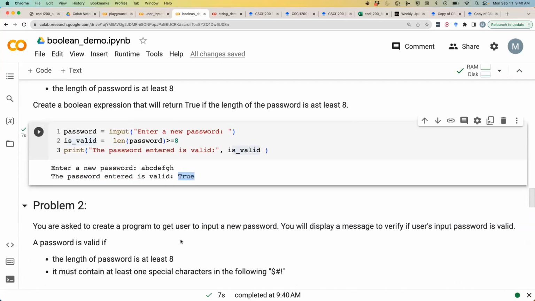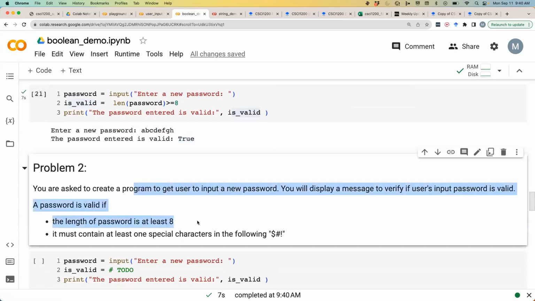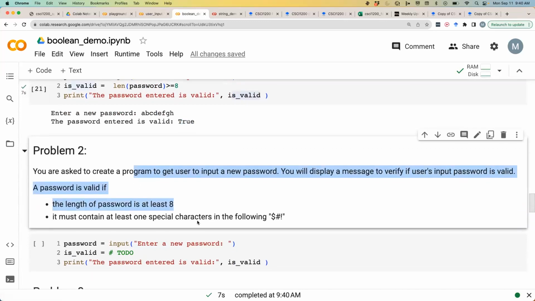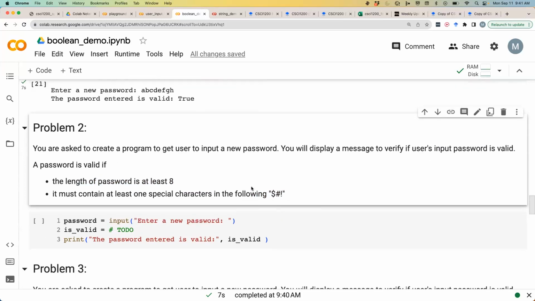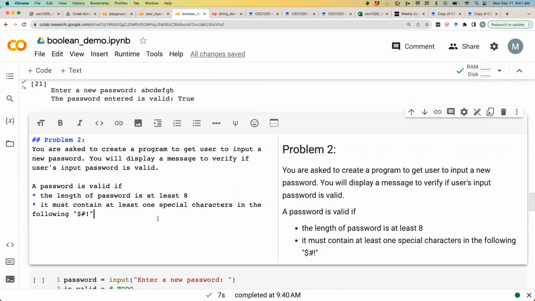Now we're going to extend it further. Create a program to get the user to input a new password. And now the condition for the password to be valid is that the length of the password is at least 8, and it must contain at least 1 special character from the following: the dollar sign, a hashtag, and an exclamation mark. It must contain at least 1 of these. This is where you start to think, how do I do this? Again, I will need to create a Boolean expression.